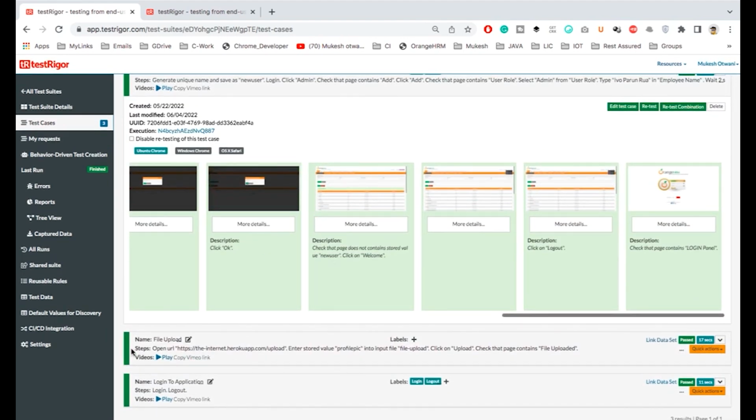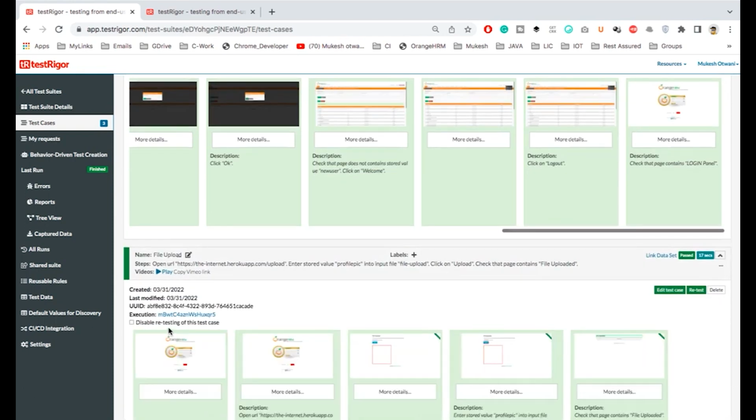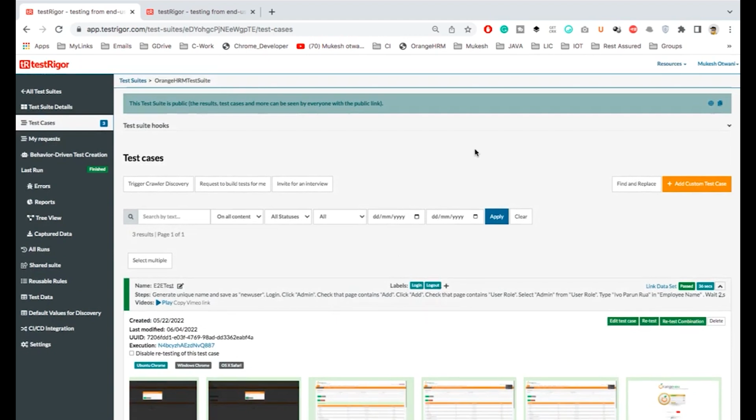And if I show my previous test cases, if I click on this, when you don't have different combinations, it will run on the default settings that you have, which is Ubuntu Chrome. So that's a quick video about cross-browser testing with testRigor.